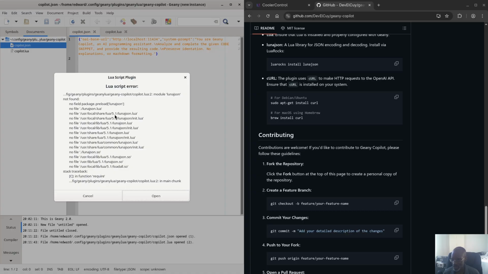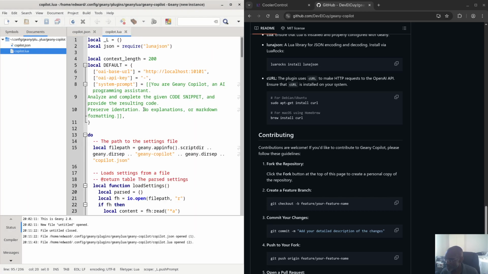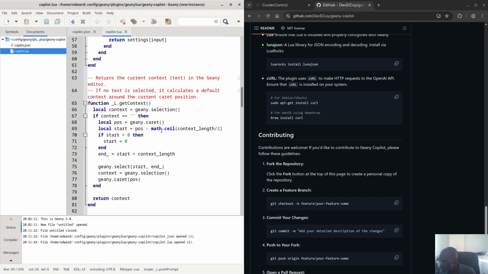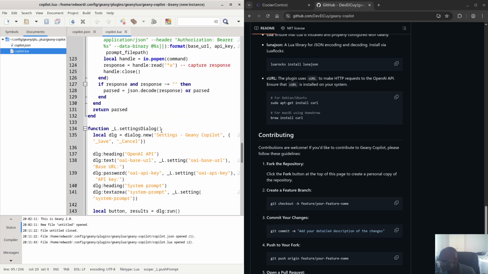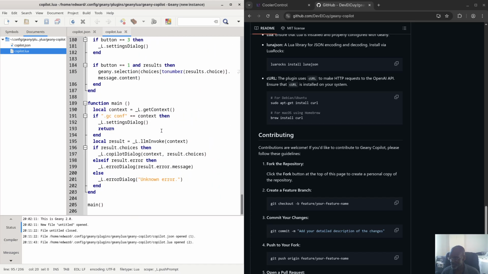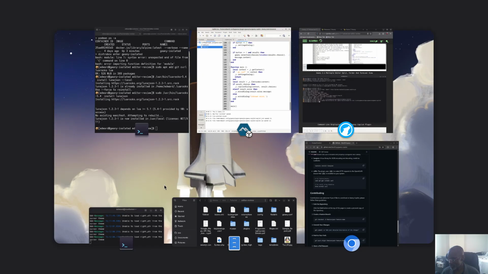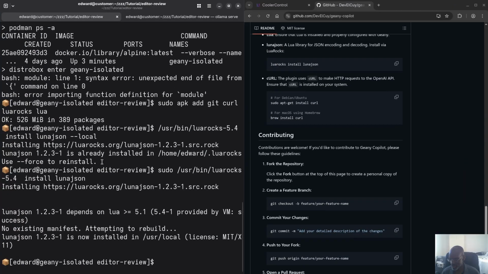So there's a couple ways to fix this. One is to pretend that it's a 5.1. Or I could actually have looked in here to see if it's hard coded somewhere. It's looking for Lua. Yeah, I should probably have done that instead. Okay, so that's fine.